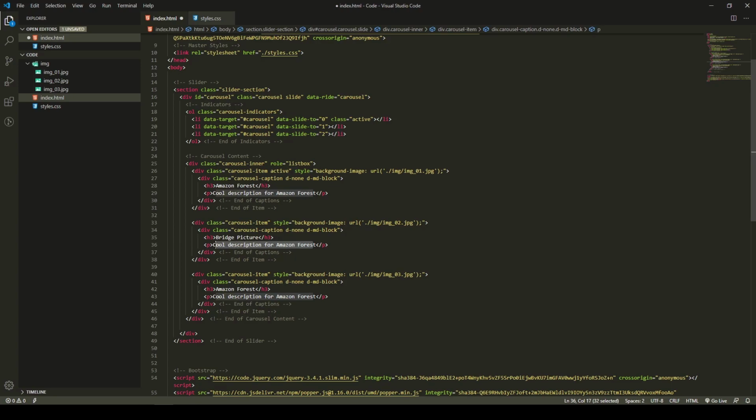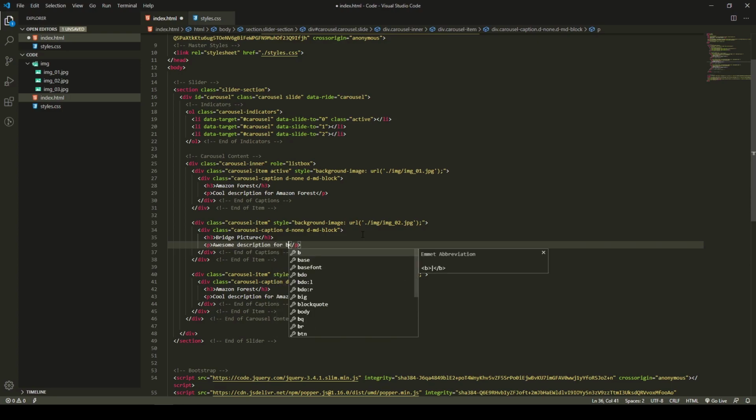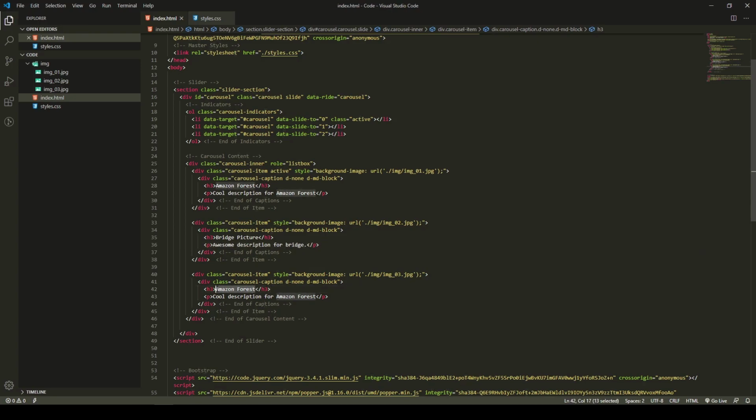And paragraph, I will put "paragraph to be awesome description for bridge." Yeah. And third, for the third caption that we have on the screen, it will be "flowers and grass" and paragraph, "Beauty of flowers and grass."